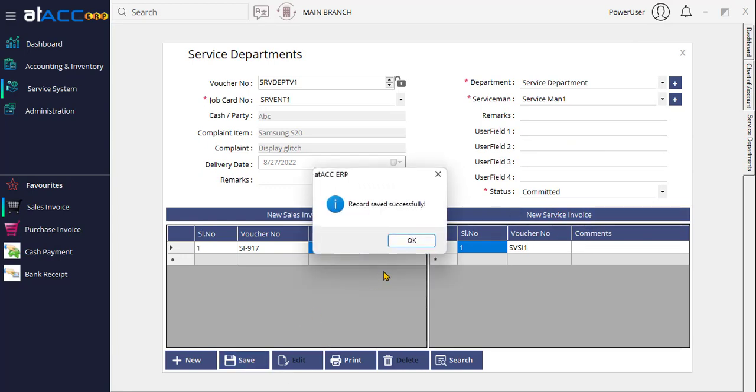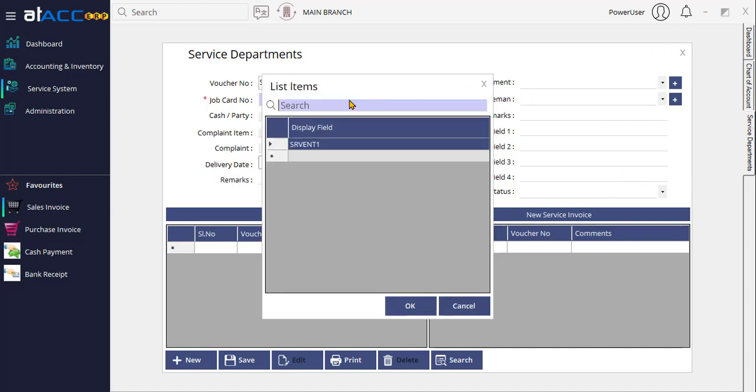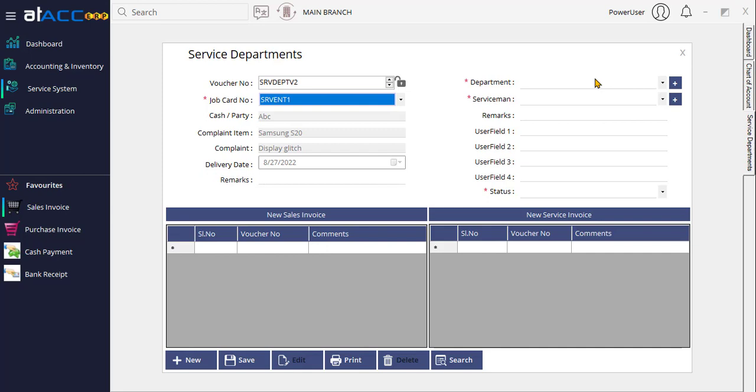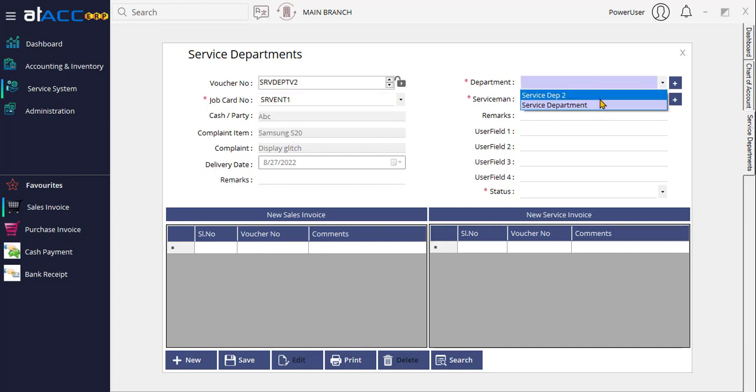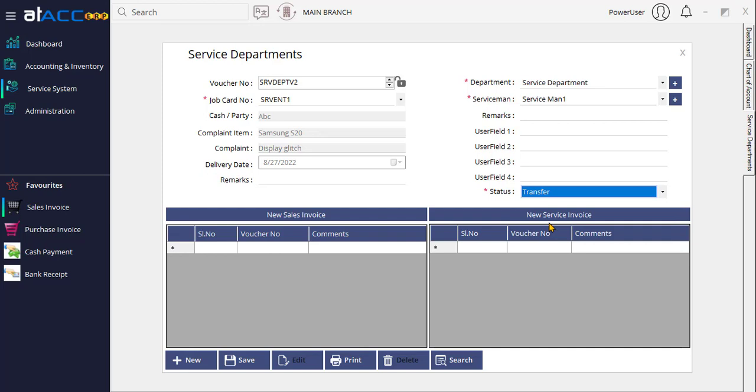You can save it, and if you need to do the service by transferring from one department to another, or one serviceman to another, you can just select it. For my case, I'm using the same, and I am just closing it by using dispatched. Dispatched means the final. Here we have many more statuses. You can select any. So in my case, I'm dispatching it. That's it for the service. Now dispatched, and I can take a print if I need, or can save it.